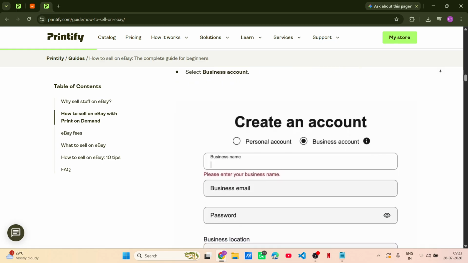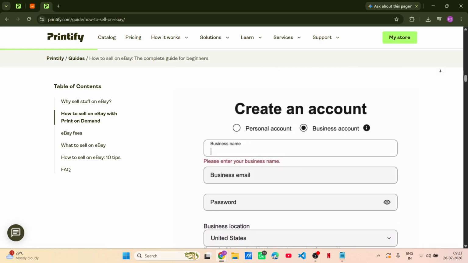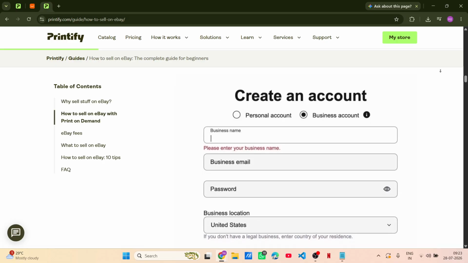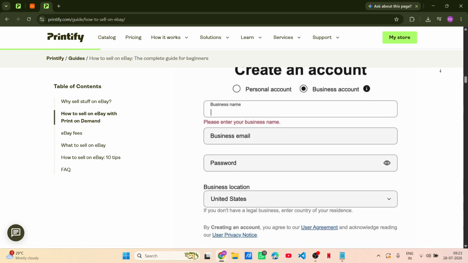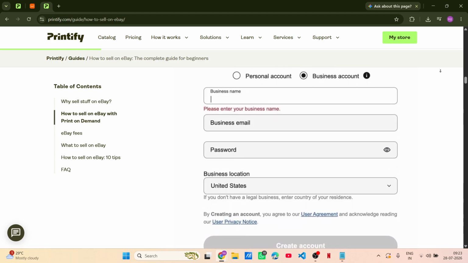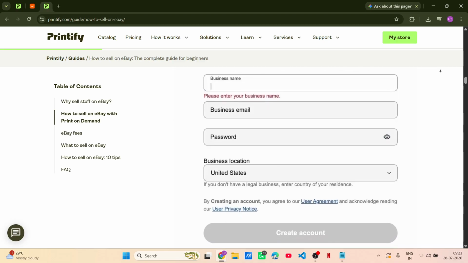Just remember, customer service is key. Be responsive to inquiries and ship your products on time to maintain a good seller rating on eBay. It helps build your reputation and encourages customers to leave positive feedback, which in turn attracts more buyers.